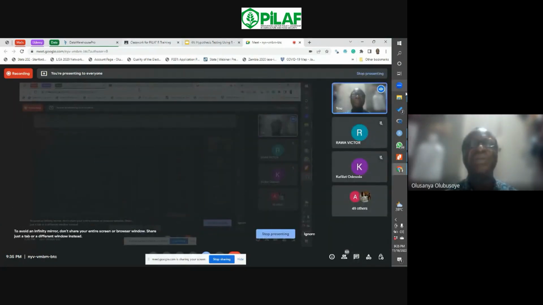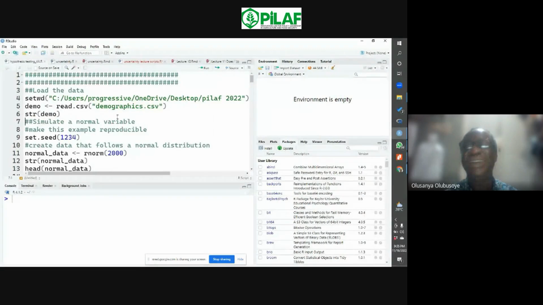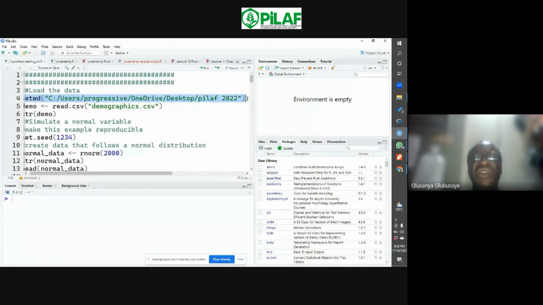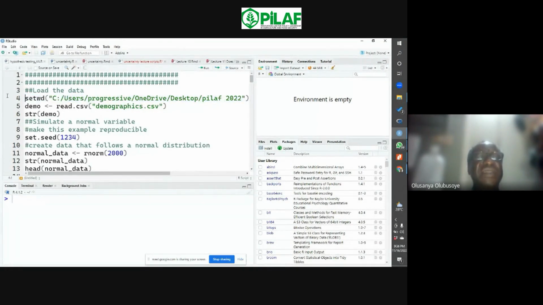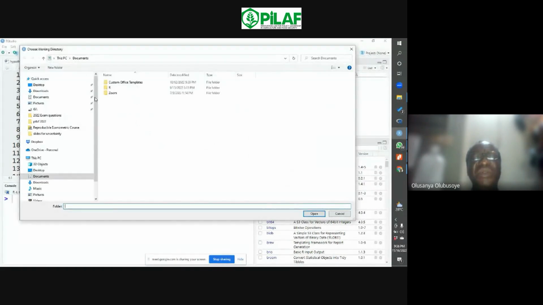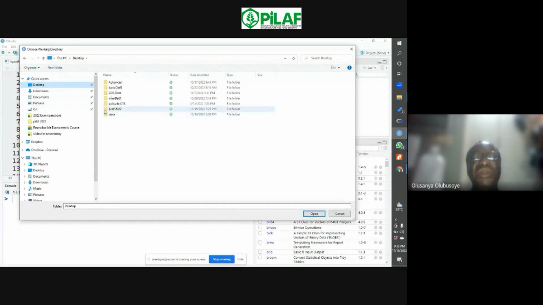Okay, so the first thing you'd like to do is to set your own working directory, because if you run line 4, it will not work for you. That is my own working directory. So to do your own, you go to session, you go to set working directory, you choose directory, and then locate where you have saved your working folder.